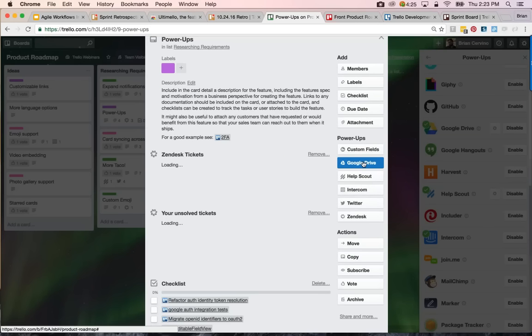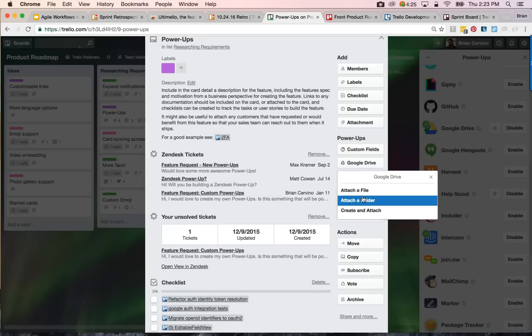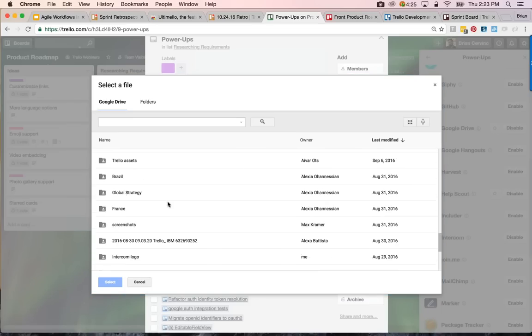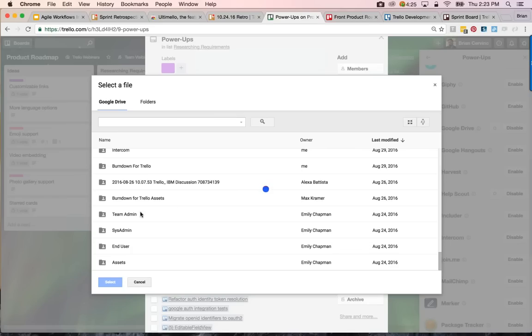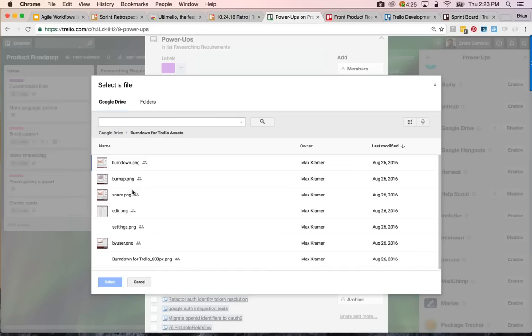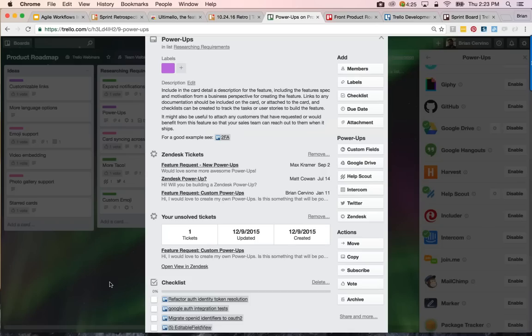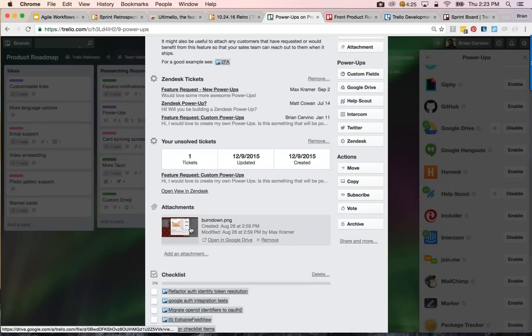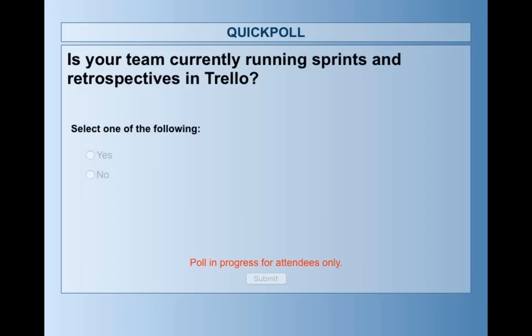So if we have a mockup we want to attach from Google Drive, I can just attach it really quick to a card. I'm not sure what I'm going to attach here, but let's just say I attach a screenshot for a design feature. And now everyone can access that file right in Drive. A simple way to just make sure that everyone that's on the design and dev team has access to the information.